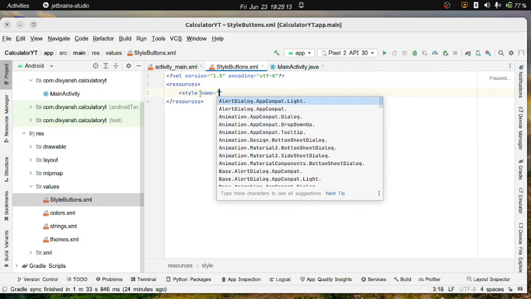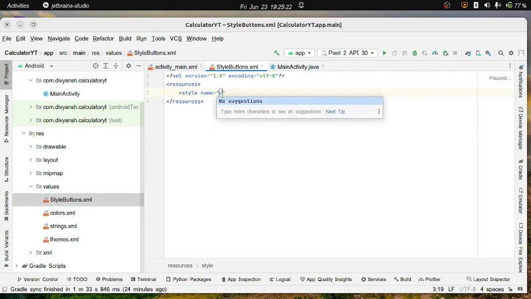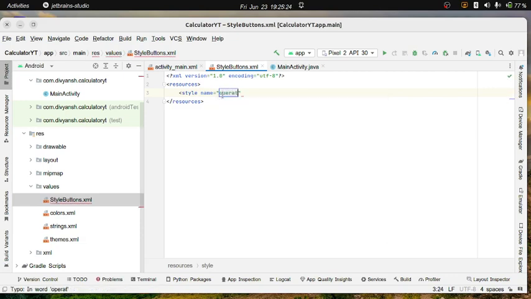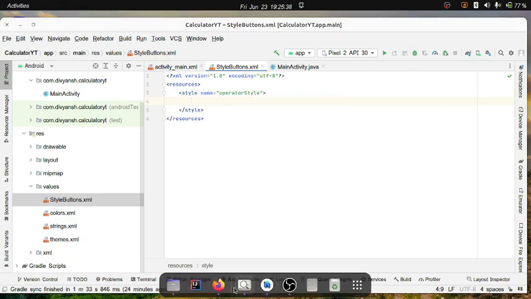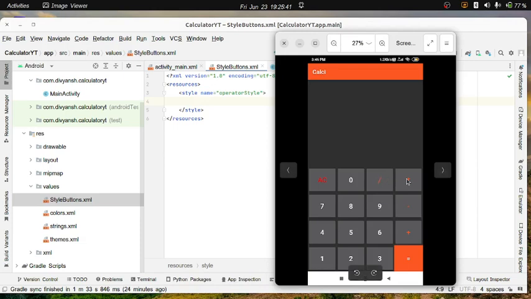We'll basically have four types of styles. This style will be for the operator buttons like plus, minus, multiplication, and division. So I can name this operator style. No worries, we'll learn everything. Inside this, we'll define all the styles for these operator buttons.